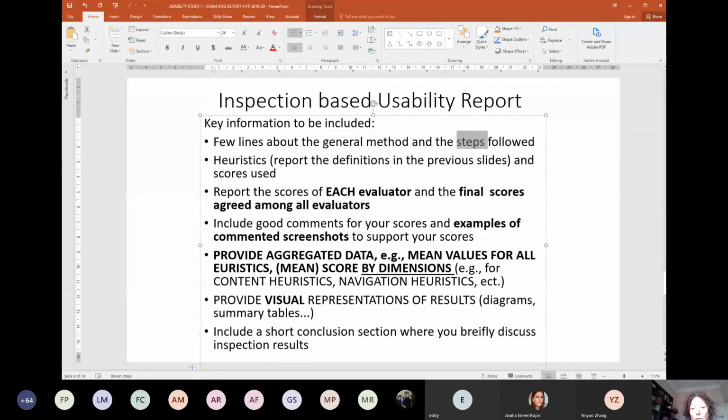What are the steps followed? Or it means, okay, each individual inspector did so and so. This is the heuristic. These are the scores that we used. Then report the score of each evaluator, and if you have space, also the comments, but at least the score of each evaluation, and then the summary score agreed among evaluators.